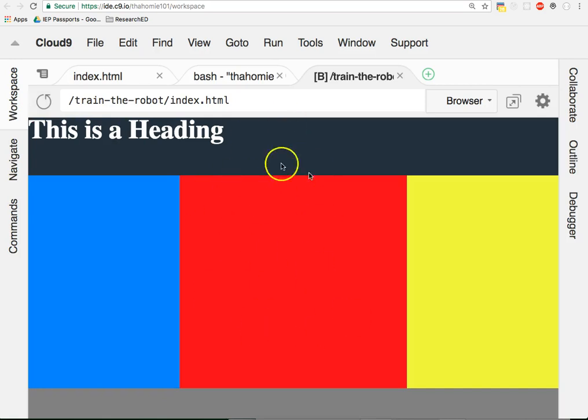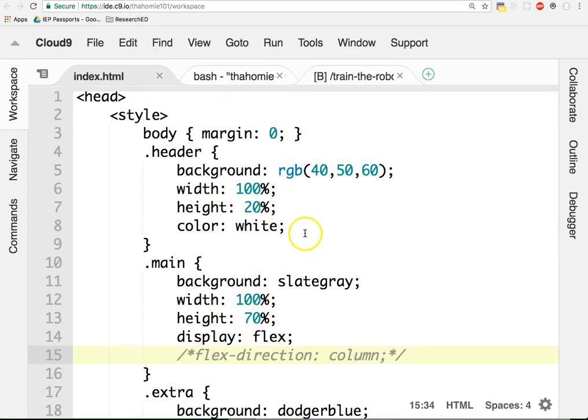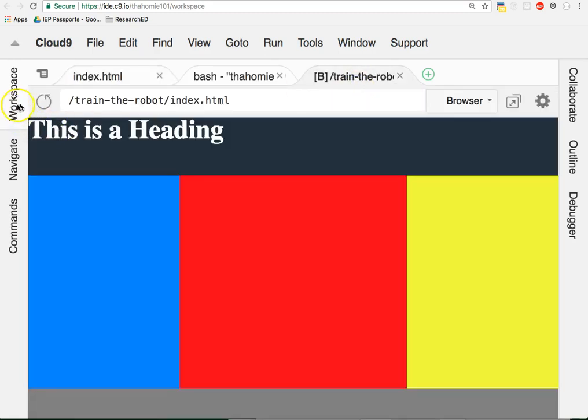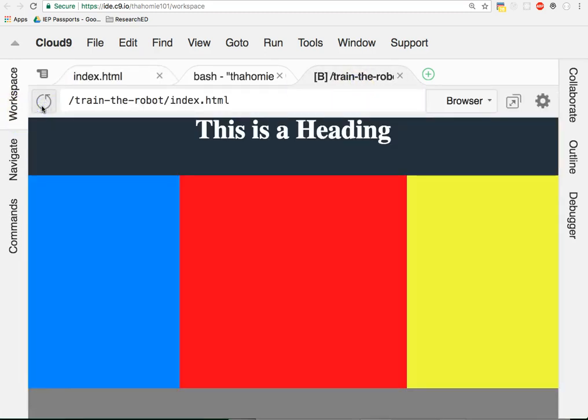I now have a website. And you know what? I'm going to make this header centered. So I'm going to go to the header part. And I'm going to say text align center. And make that look nice. Boom! Lovely. Now, what if I want this header to be in the middle, so it's not stacked up against the top?